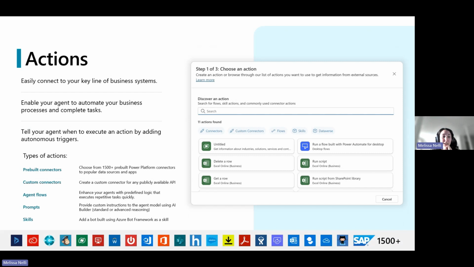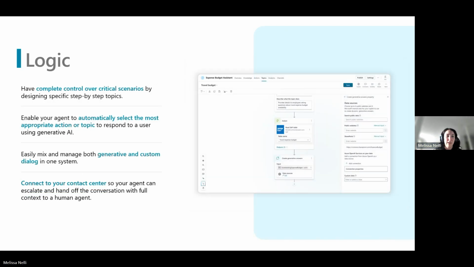And then with actions, again, I mentioned about 1,500 plus Power Platform connectors. This is where we want our bot to complete a task for us, right? So we have these pre-built actions within the solution. We have our Power Automate connectors. You can create your own custom connector, but this is going to enable your agent to automate a business task. So you can go ahead and have it complete those processes or those tasks.